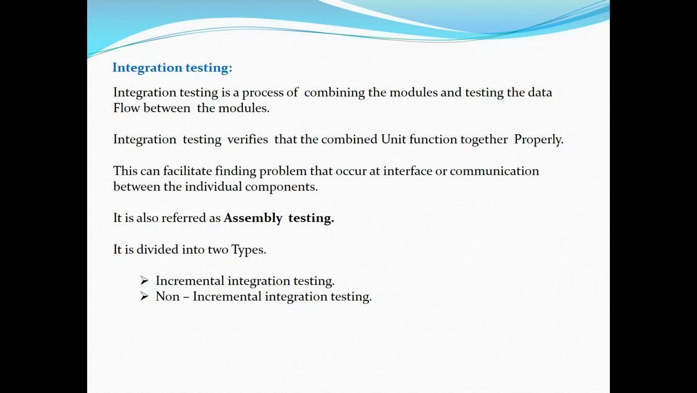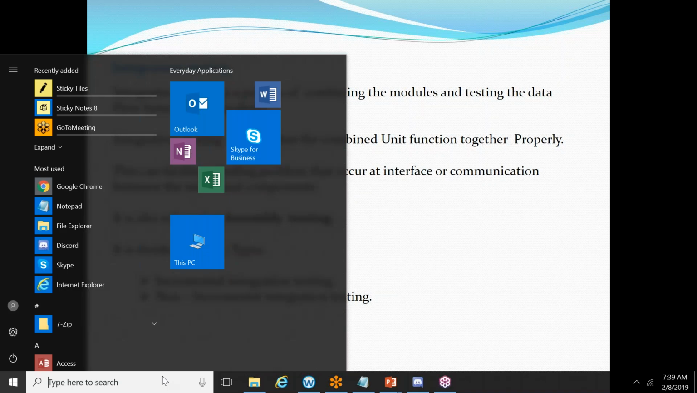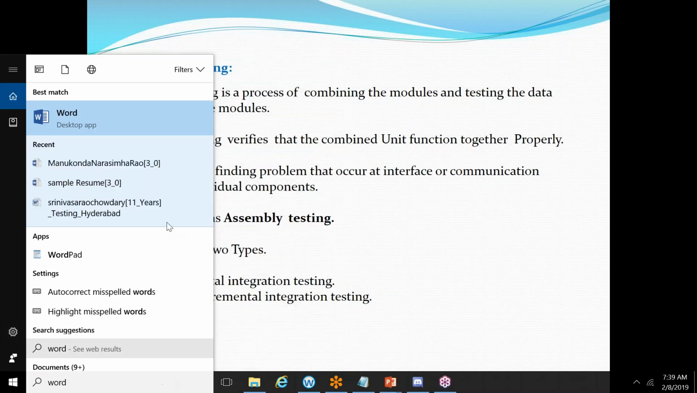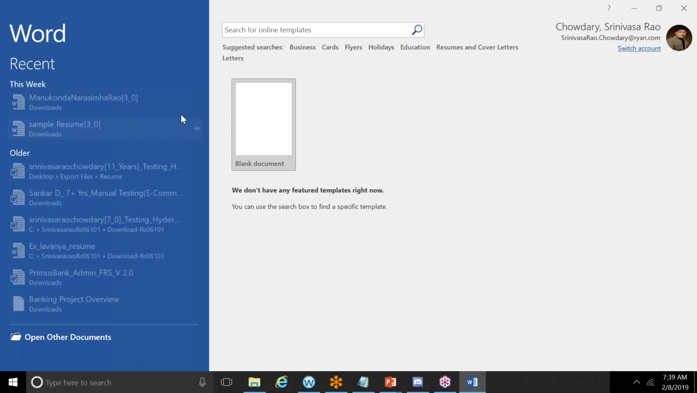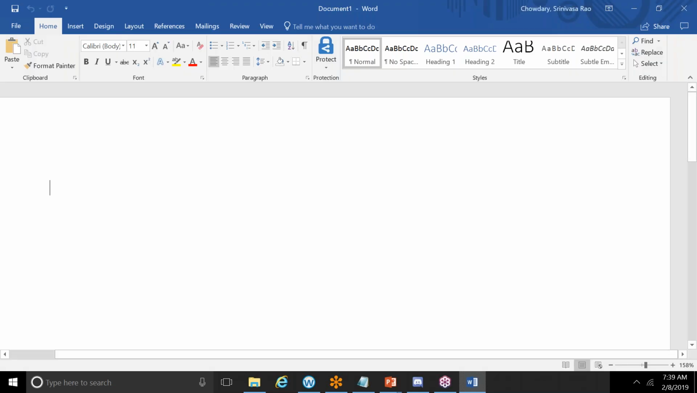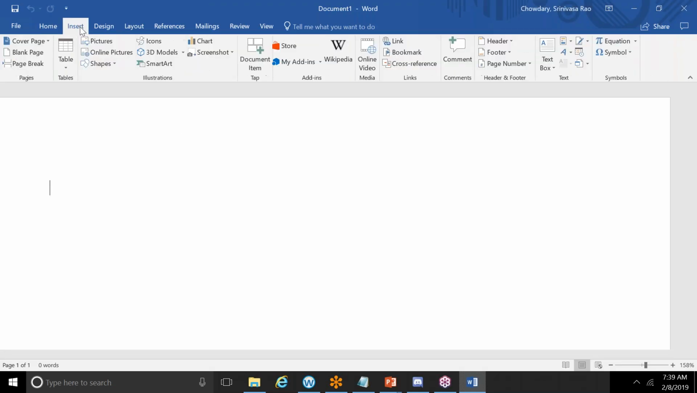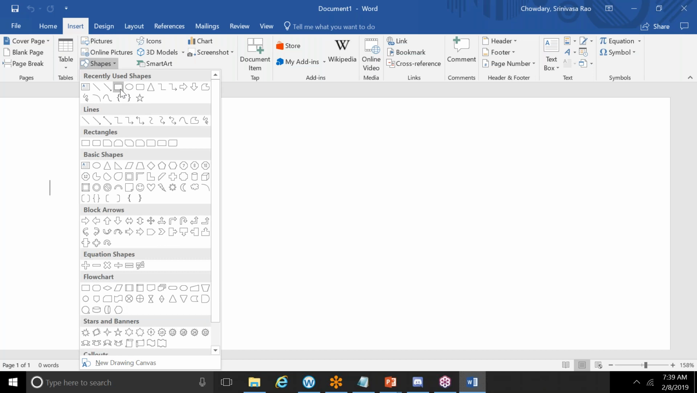So integration means, say, suppose, hi, sorry, come again, could you please give the example for unit testing you want? Hello? Yeah, yes. Okay, good. I will explain. See, let us assume, are you able to see my screen, right? Yes.